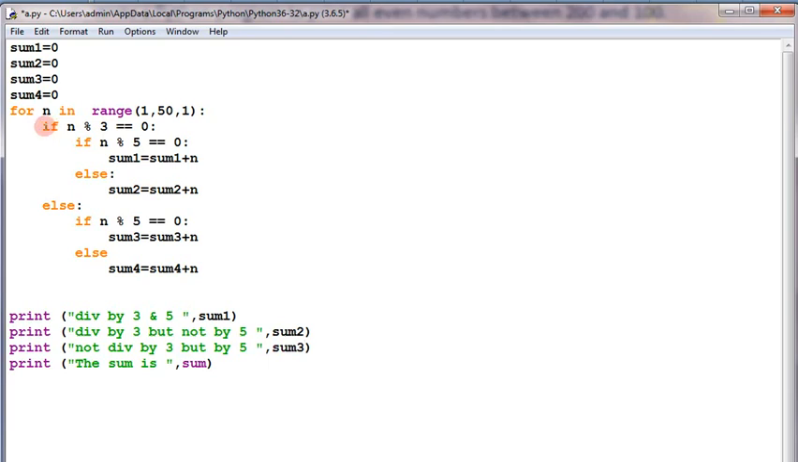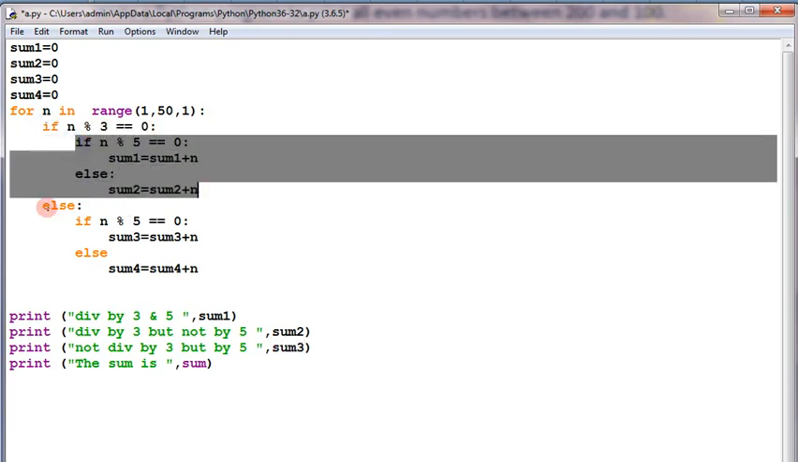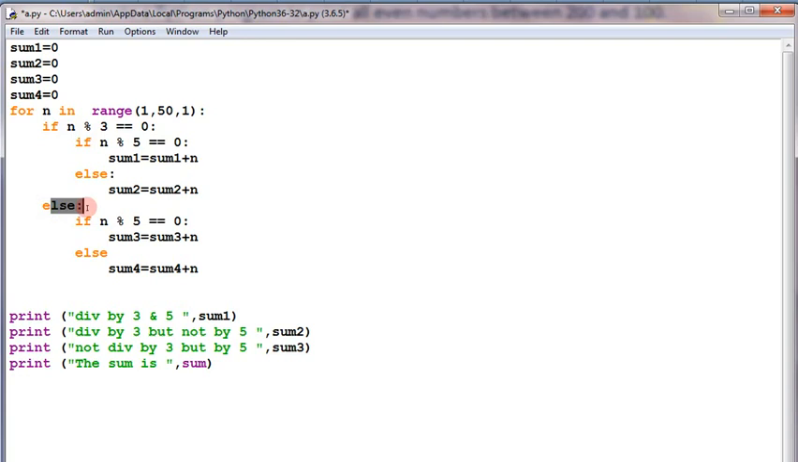So check now. Is it divisible by 3? No. No means it won't come here, so it will come to here. It means it is not divisible by 3. But is it divisible by 5? Yes. So that is sum3. So we can specify here the statement. So next is: neither divisible by 3 nor by 5. So that is what the statement is. The variable is sum4.